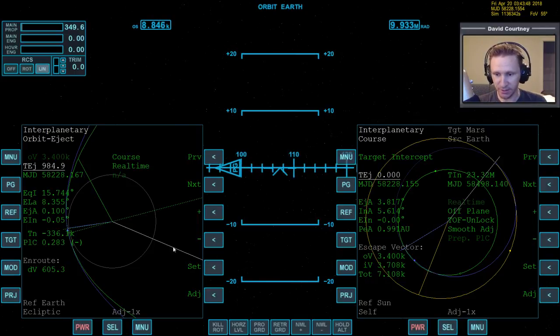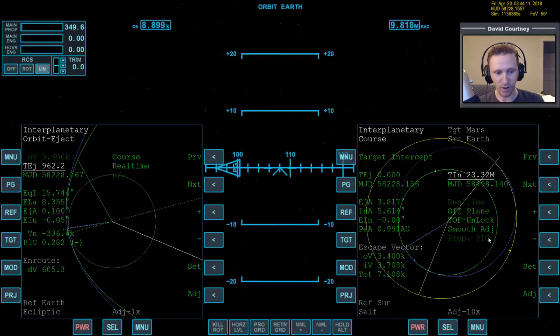Now I want to check the EIN, and the EIN is showing negative 0.05. We can adjust the EIN by changing the arrival MJD on the interplanetary MFD on this side. So we're going to come over here to the TIN. We're going to go to a 10x adjustment because this is like your hyper or alter setting. If we leave it set to 1, then it's going to be too small of a change. So we're going to go to 10, and we're just going to bump it forward or backward until the EIN is 0.